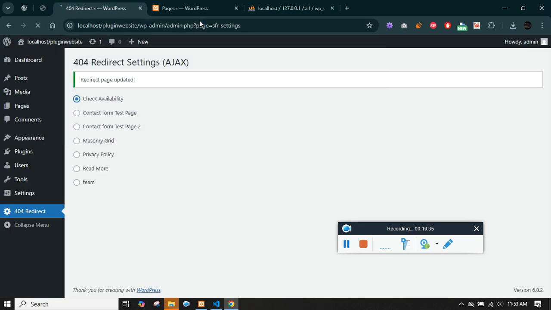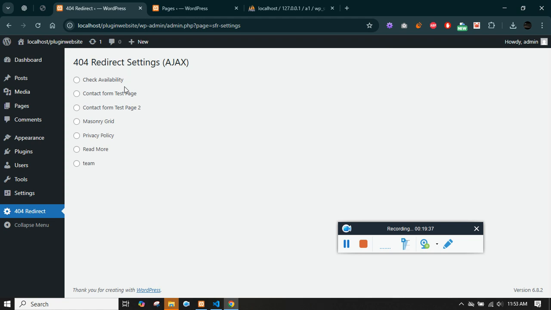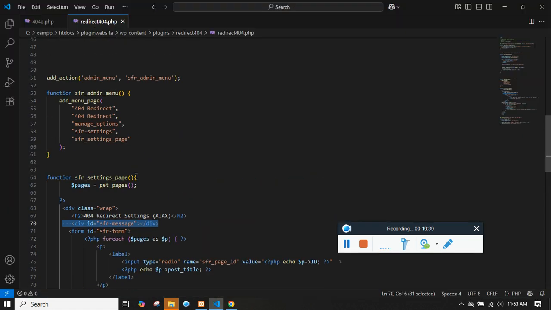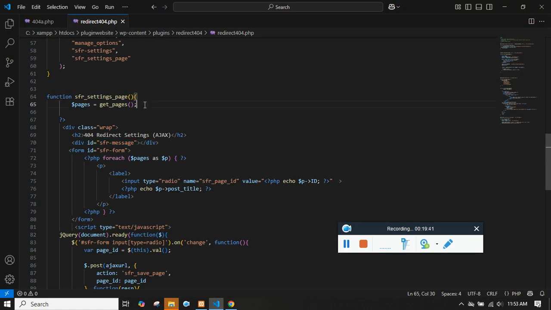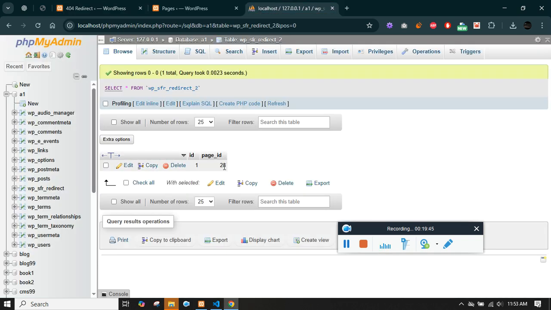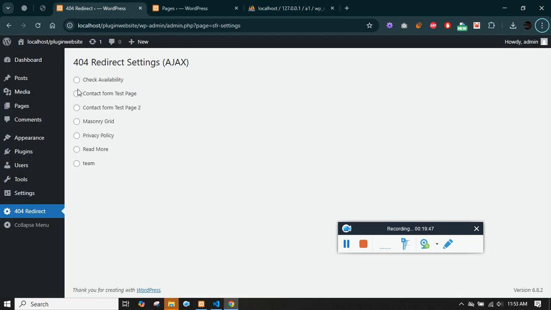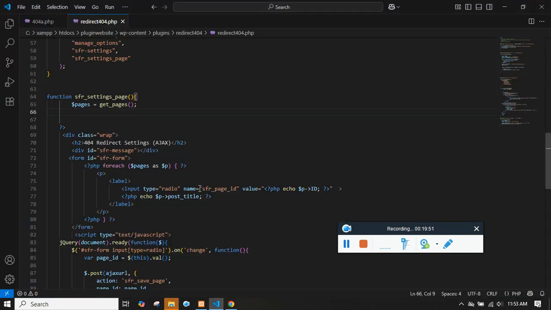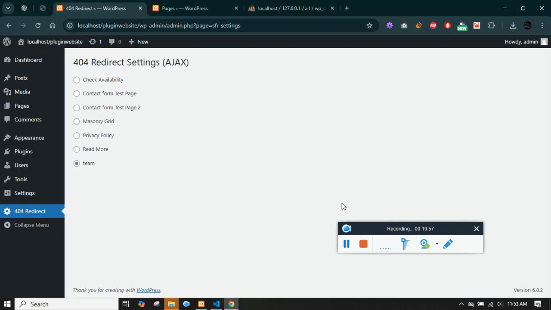But when I page refresh, the value is not auto populated. So for that, what we need to do is, before HTML we want to know which page is actually selected. So as of now the page ID 28 is selected, so somewhere the page 28 is there, and we need to just update it as this is checked. If I make this checked, you'll see it will be applied to all.